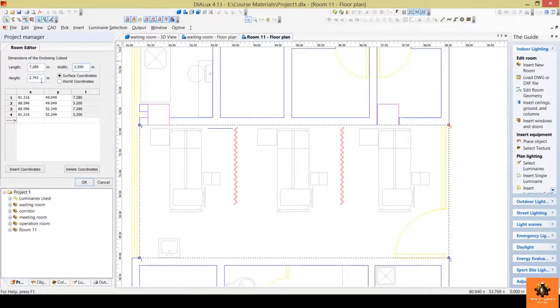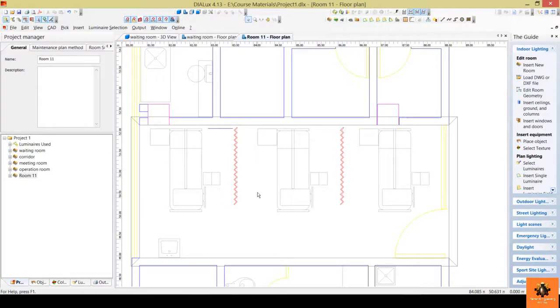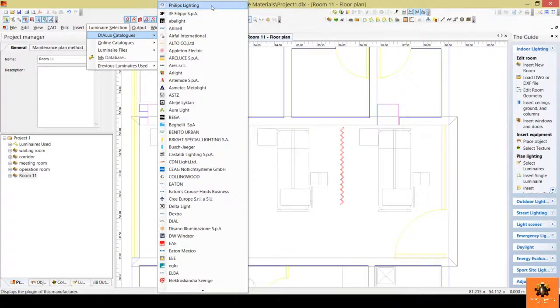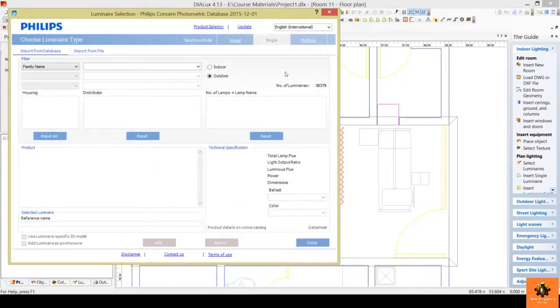And for the room height, we will make it 3.25 meters. This is by supposing that we have a suspended ceiling at a height of 0.75 meter from the main concrete ceiling, as the total height of the room is 4 meters. After that, we press OK. And now we need to add the wall-mounted luminaires. So we open the luminaire selection, then DIALux catalog, then Philips Lighting. After that, we ensure that we are using the indoor luminaires.